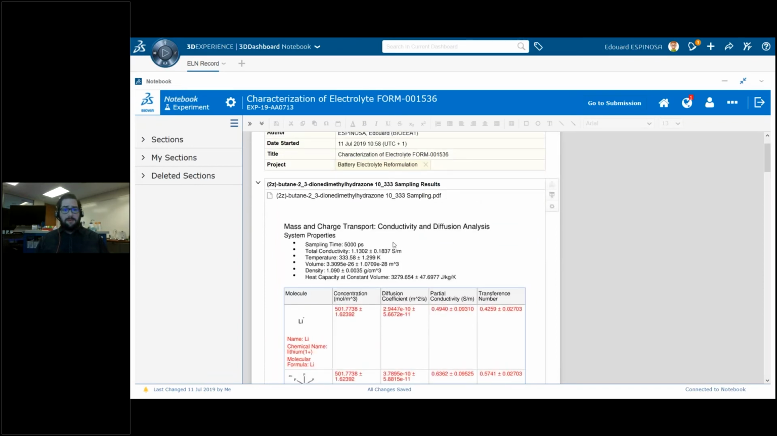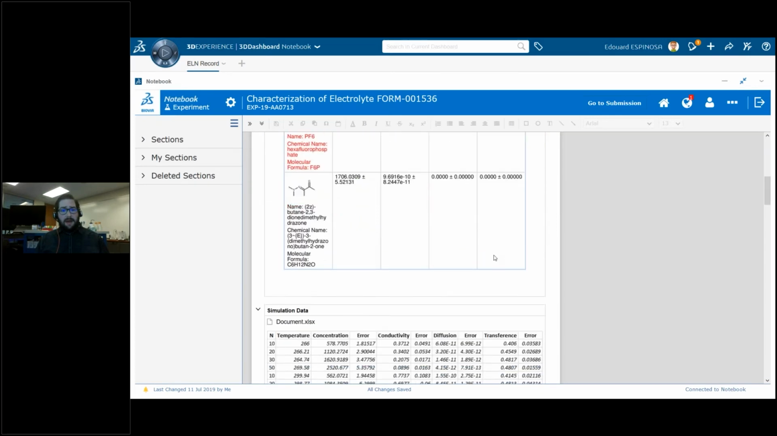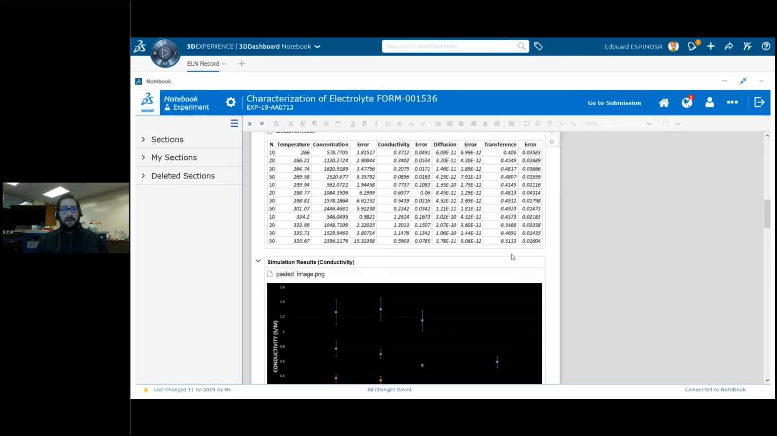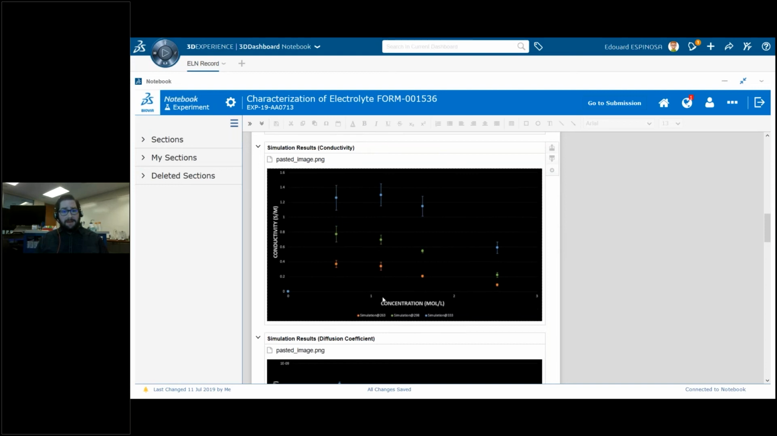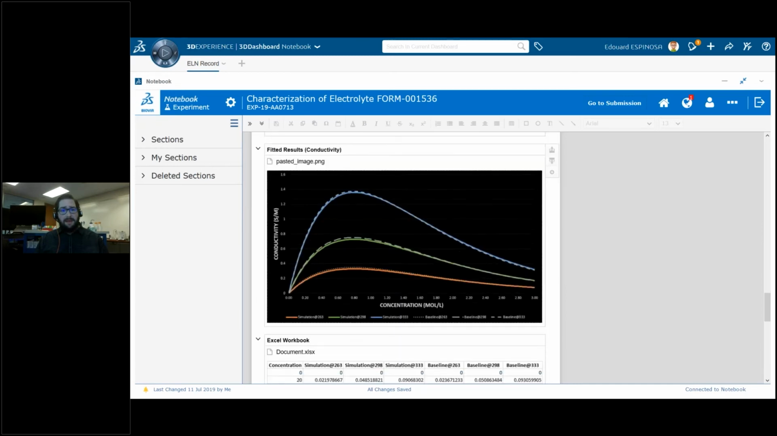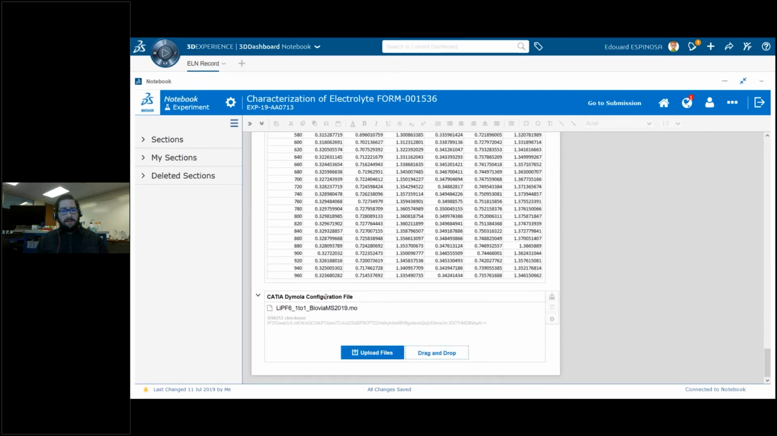So you can see here we have our conductivity and diffusion analysis. We have our raw data here. We have some plots, so you can see here all of the different replicates that were done. And then at the bottom, you can see this configuration file.